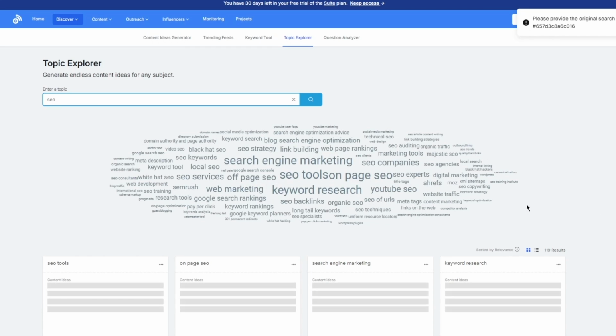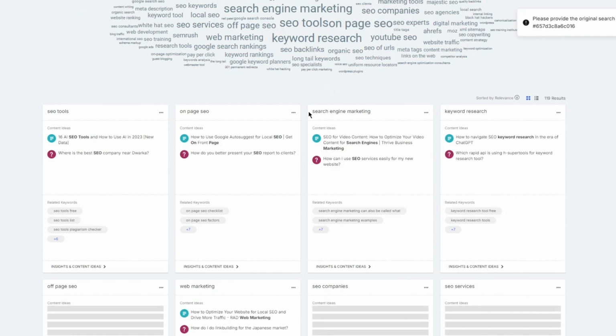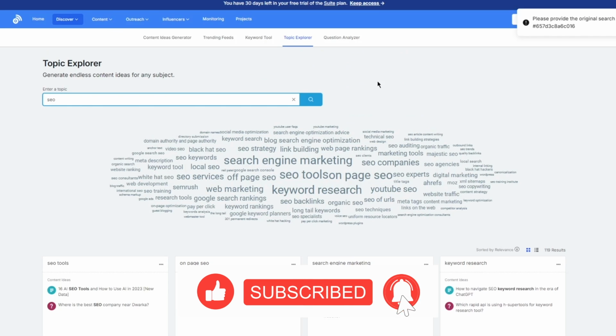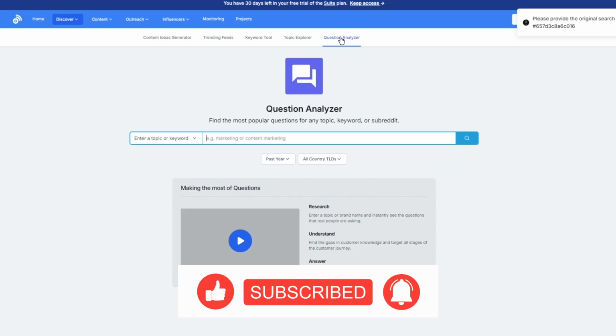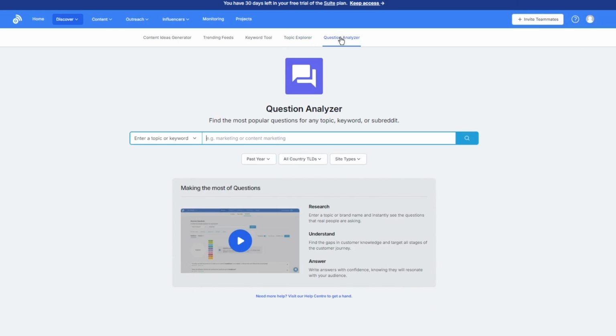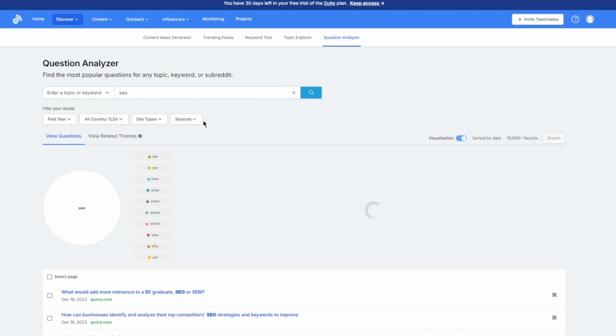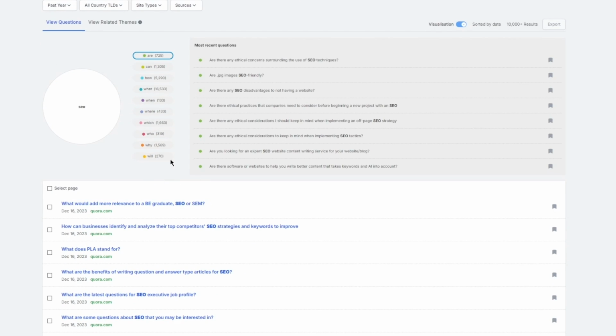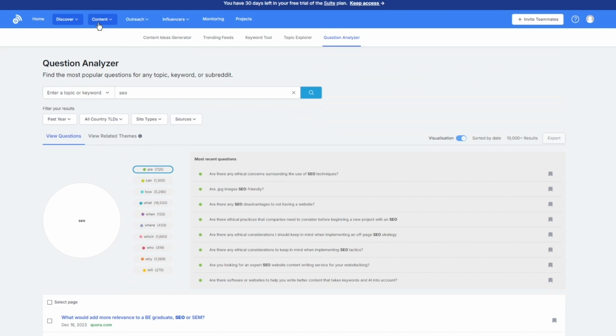And look at that. So, you know, SEO tools, on-page SEO, search engine marketing, keyword search. So a lot of topics with the SEO name on it. Then there's Question Analyzer. This isn't too important, but this is just to analyze different questions for different people by entering an SEO. So what would be more relevant to a BE graduate, SEO or SEM, etc.? You know, you get the point.